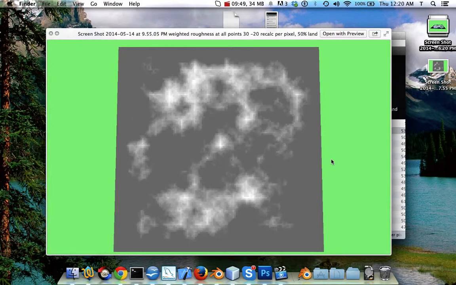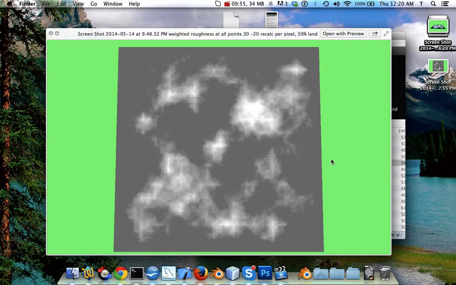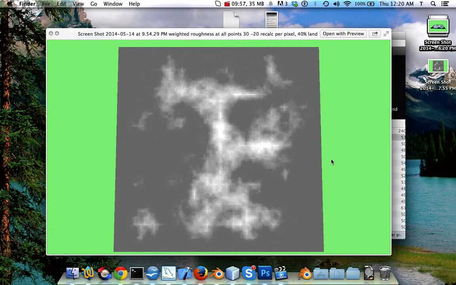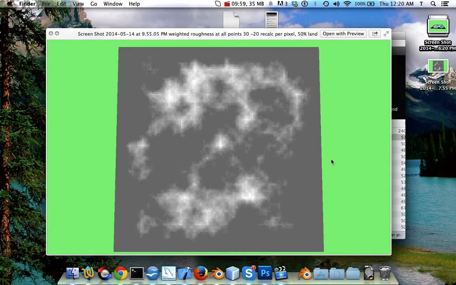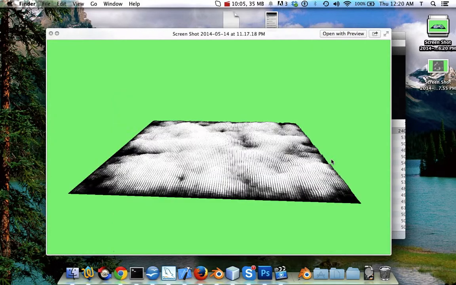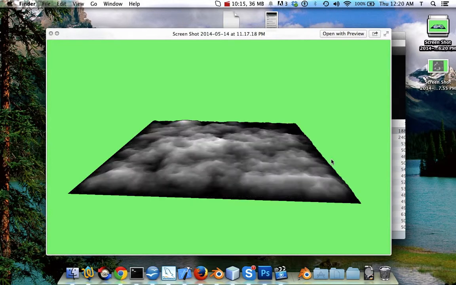But anyway, there's 50% again with 30 and minus 20, and I liked that enough after all these experiments to define that as my baseline configuration going forward. And then I changed the camera position, and I made a couple of mistakes with the coloration, so I just took a screenshot for fun.